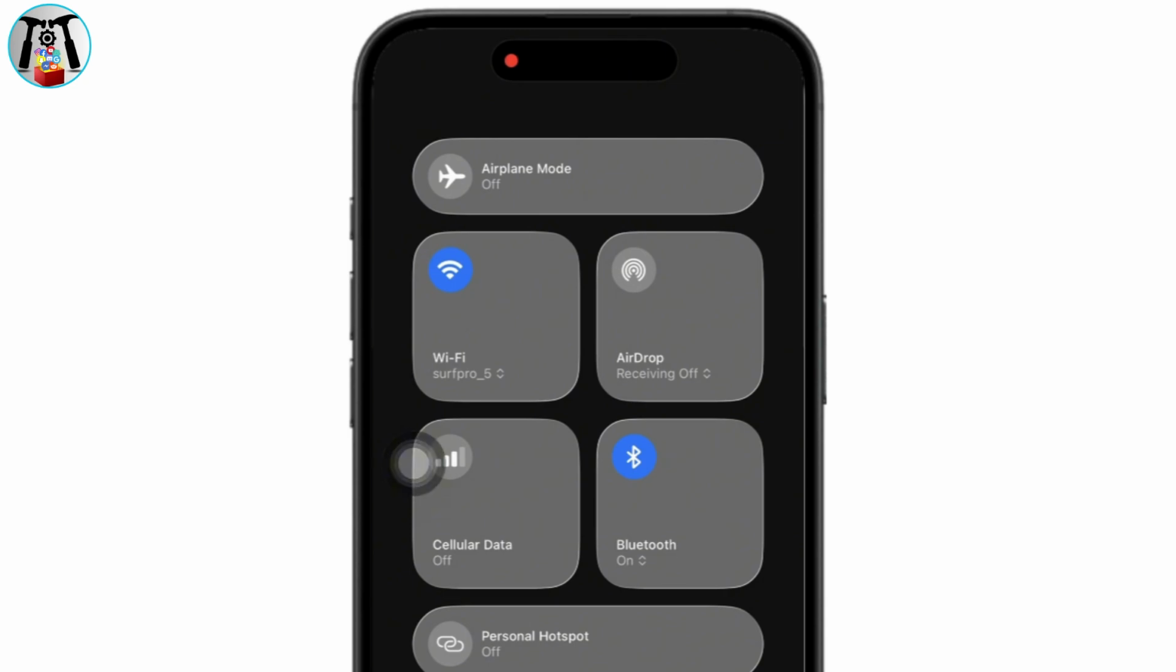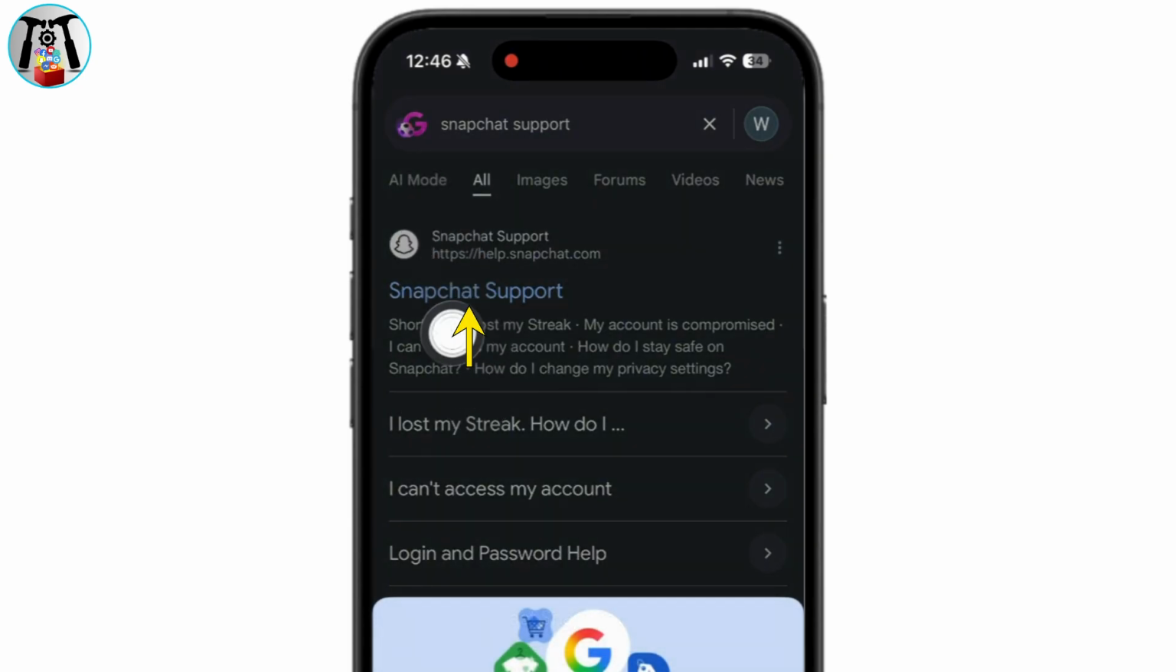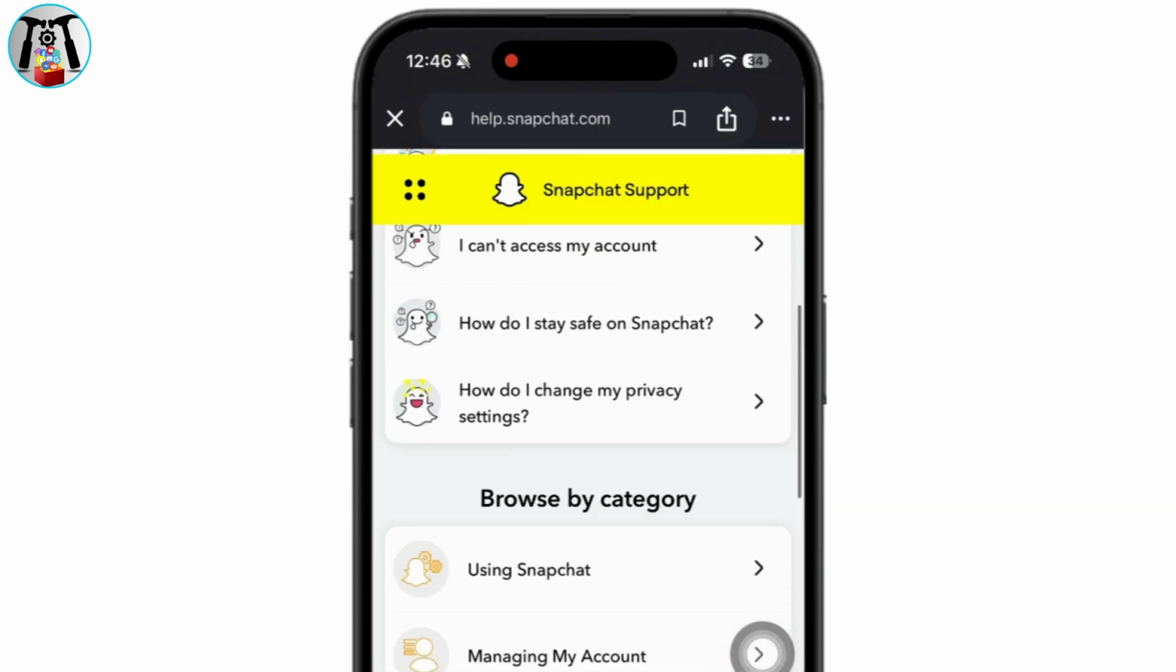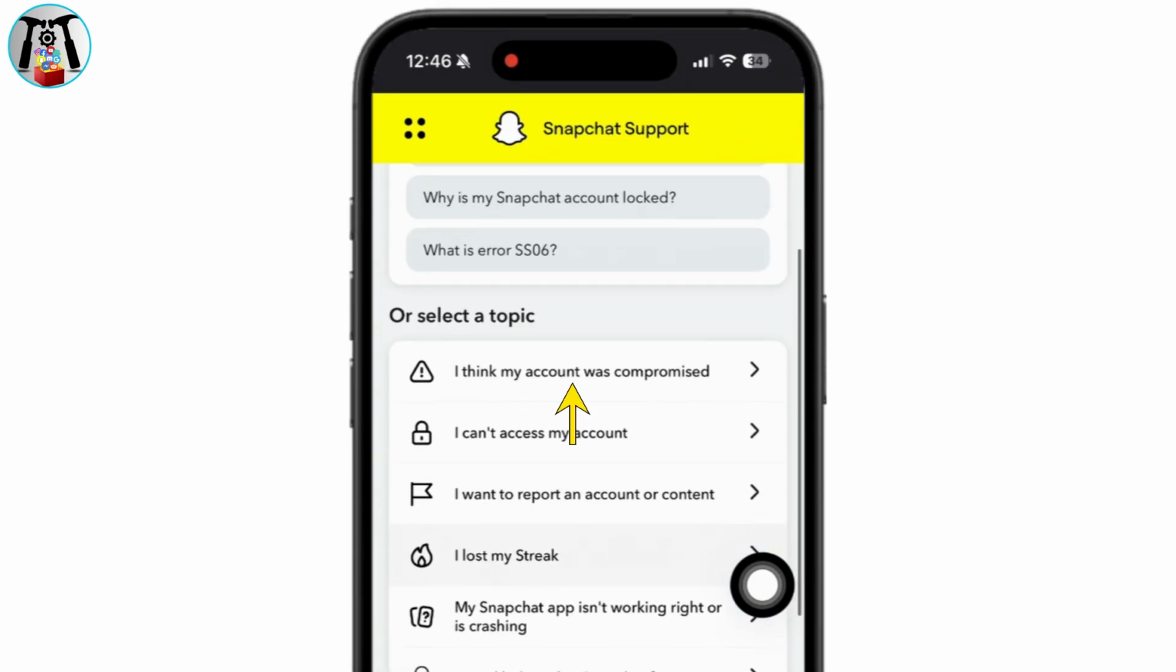Close this, launch your preferred browser, type in Snapchat support, then navigate to this website. With that, you will be directed to this page. Now scroll all the way down. You're going to find the option of Contact Us. Click on that. Once you're on this page, click on the option I think my account was compromised.